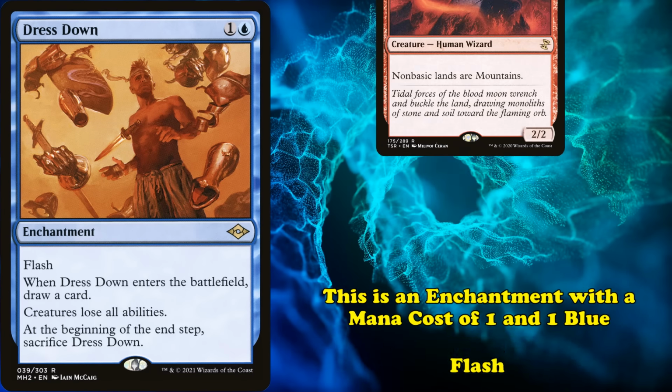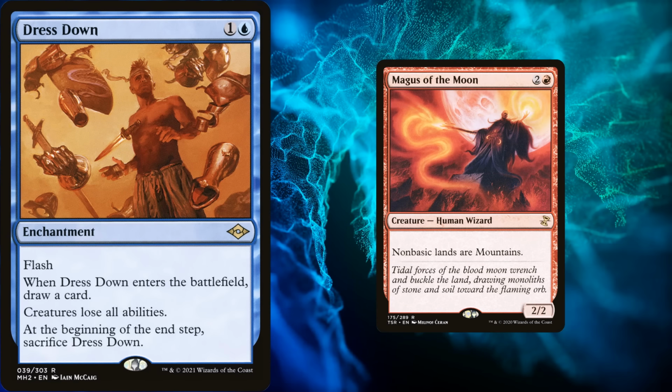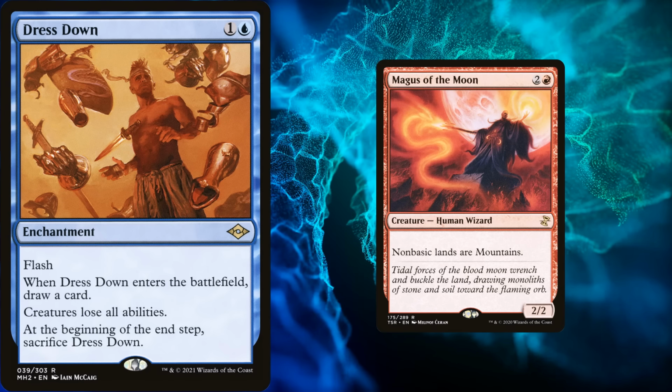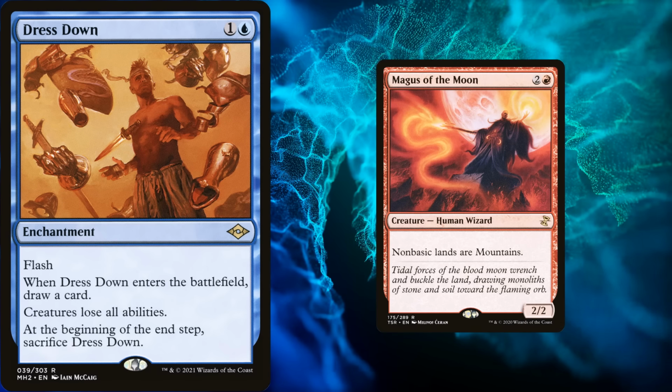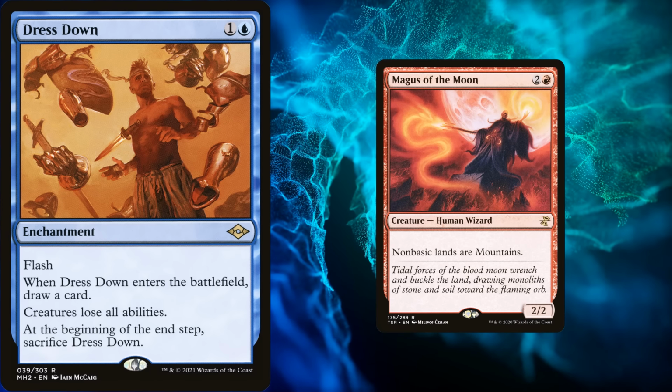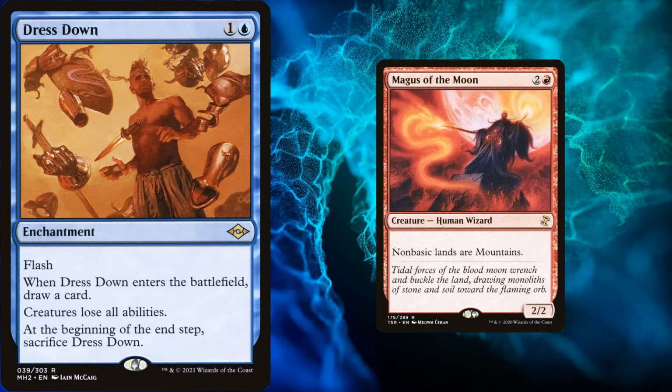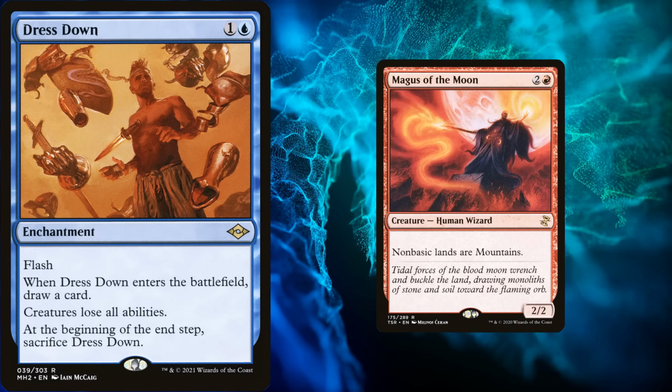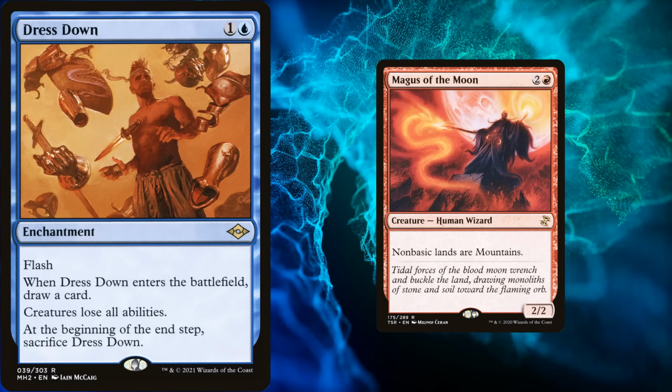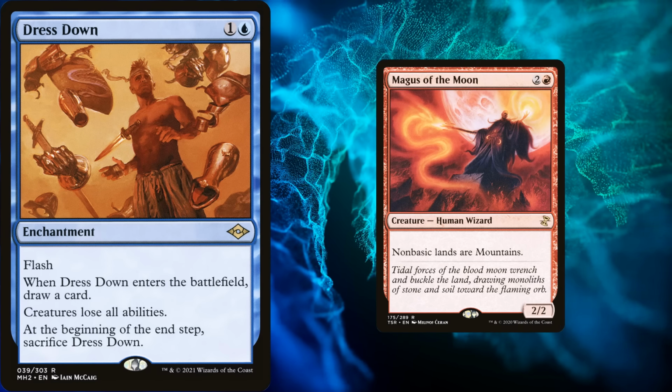A famous one is cards like Magus of the Moon, which is a creature with the ability where all non-basic lands are mountains. Now, a plain reading of the card would lead you to think that Dress Down would take away Magus's ability, and therefore all lands would keep their original types. However, in actuality, the truth is far more complicated.